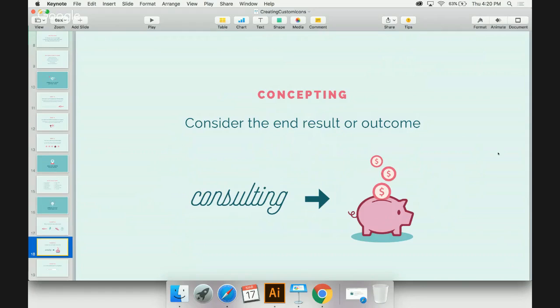You should also consider the end result or the outcome. This was one of the questions I think Suzanne asked. How do you take something like teaching or consulting or a service that isn't as straightforward? If you were to think about photography, you could do an icon for a camera, you could do an icon of photos or a frame. But what do you do if the line of business you're in isn't that straightforward?